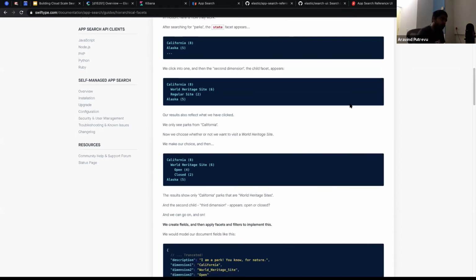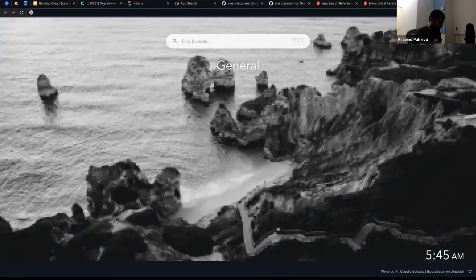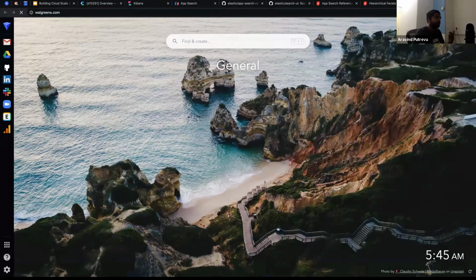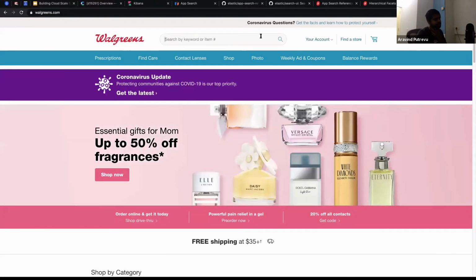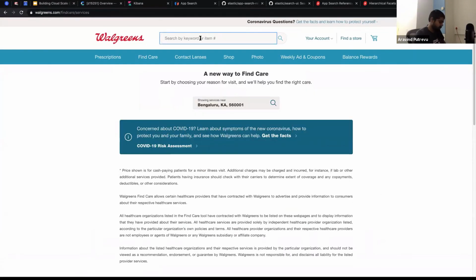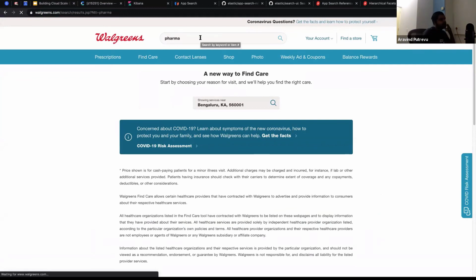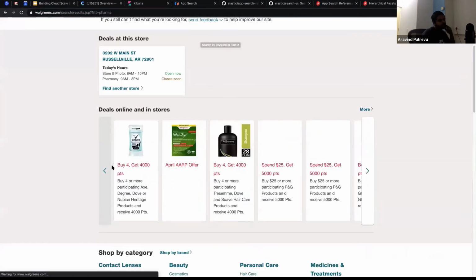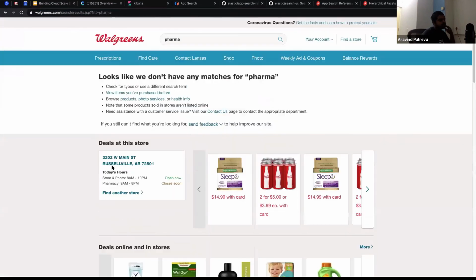I'll also show you a popular US-based App Search use case. You might know Walgreens as well. And the search bar here is powered by App Search. Now, if I want to search, say, and find out things related to it, the search bar works this way. So you will be able to do that.